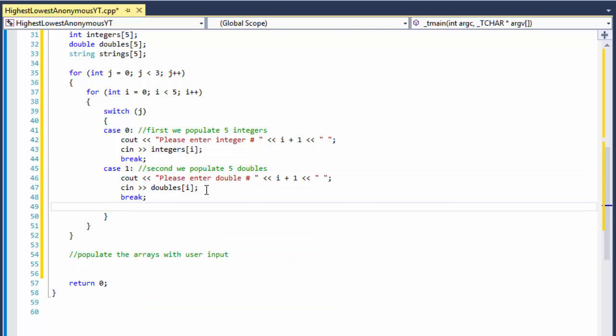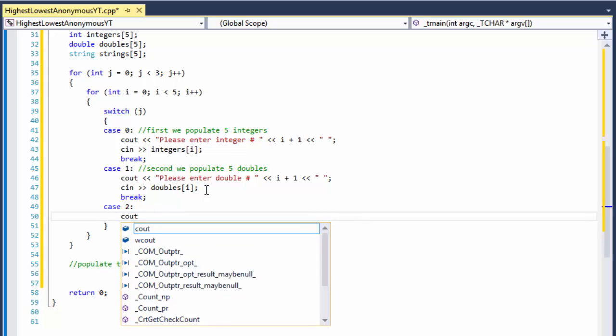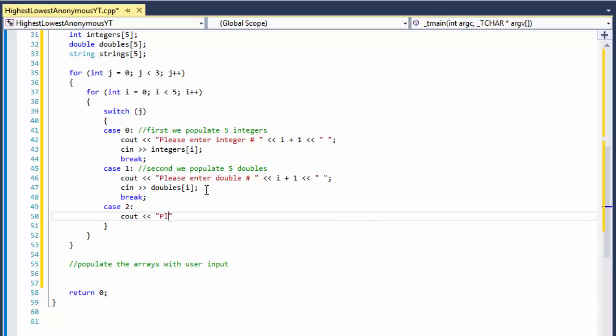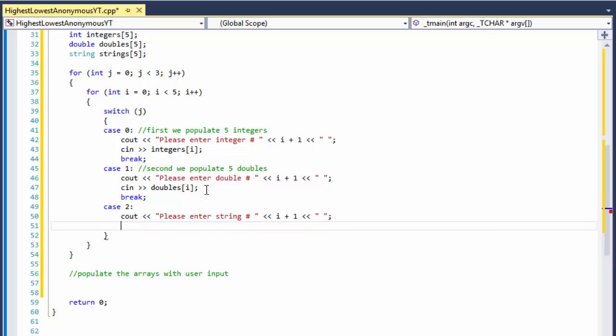And finally, we populate string, which is gonna be case 2. So if j equals 2, then we are populating string. It's gonna be please enter string number, and just like before, it's gonna be i plus 1 with a space and an input.